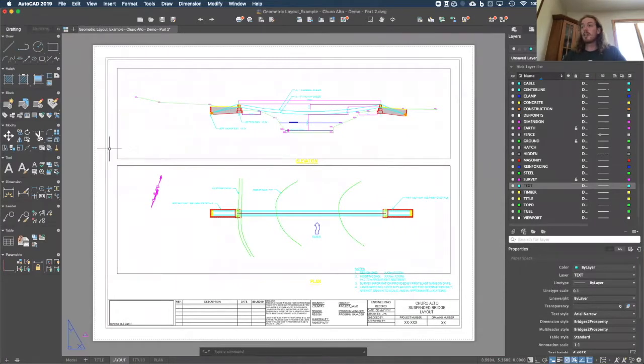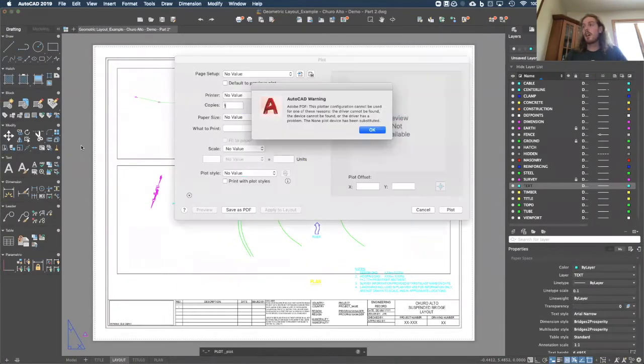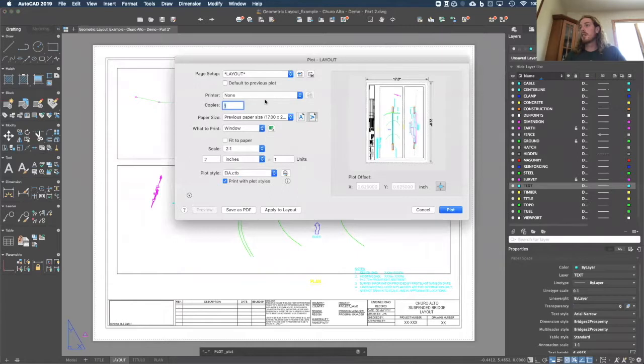So that's a quick little video of just how to print. Command P, select your printer, select your paper size, and then either save as PDF or plot will take you to the same place. You should be able to get started with then actually printing it if you want to mark it up by hand or sending it via PDF to somebody else.